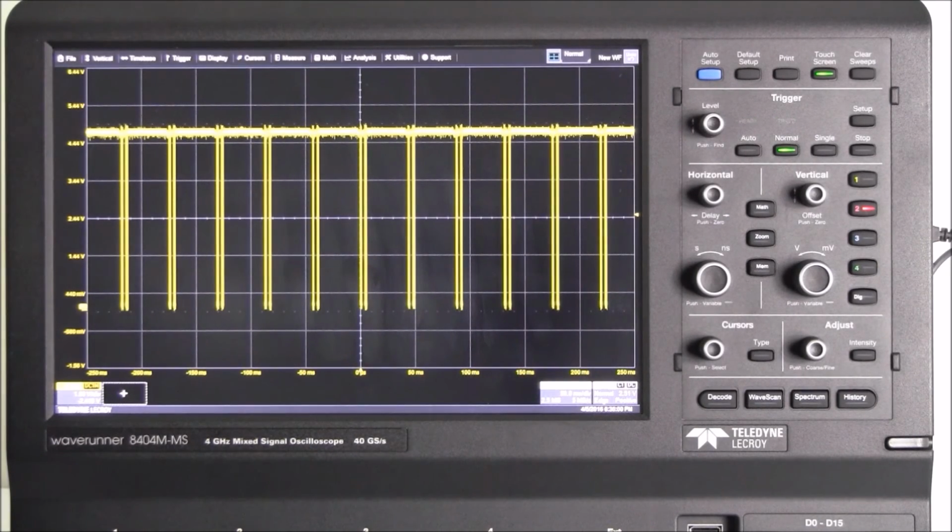Hi, I'm an applications engineer with Teledyne LeCroy, and I would like to answer the frequently asked question, how do I set up an I2C eye diagram using a WaveRunner 8000 oscilloscope?